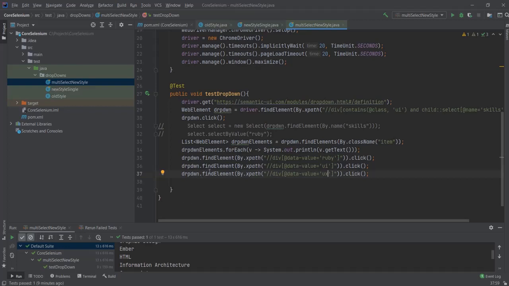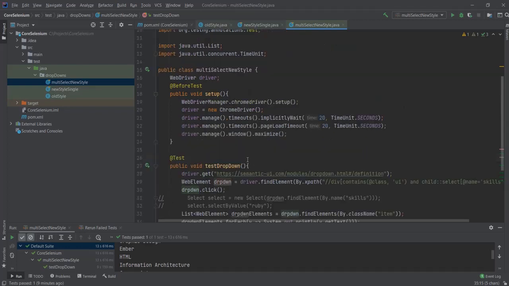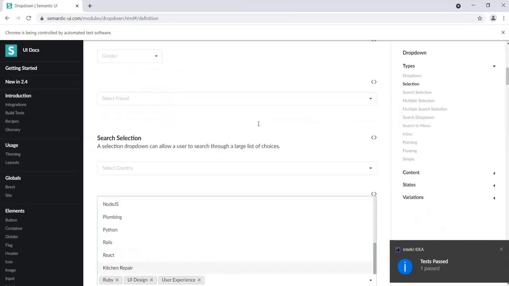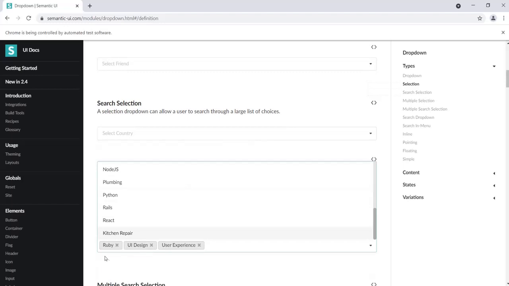Okay, so here I am searching within my drop down element, web element. I'm searching for another web element that has data value equal to Ruby, and then I'm clicking on it to select. Let's run this. Okay, so one test case passed, and here I can see that my three selections have been done.